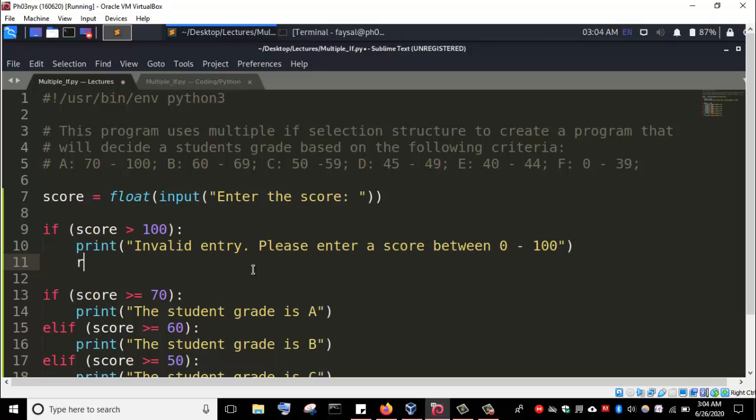Then I can just add a code, sys.exit, so the program will exit. Then the user has to rerun the program again. So this will make sure that the user does not enter anything above the allowed range, which is 100. Okay, so now let's run the program and see how it will work.